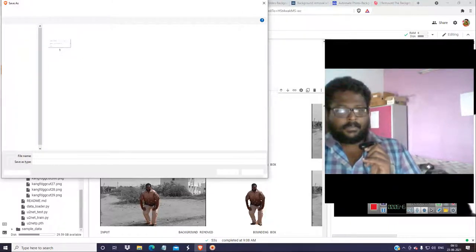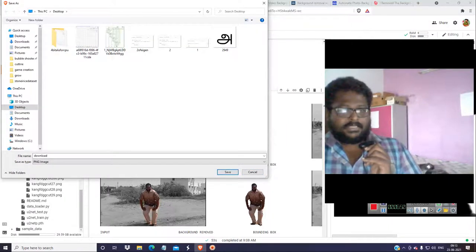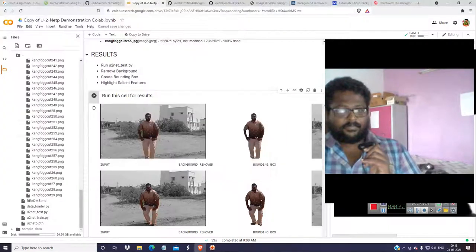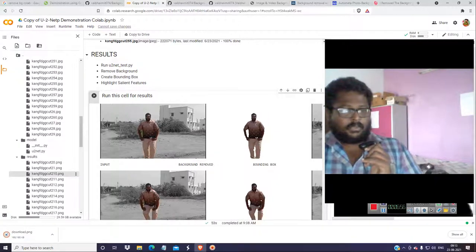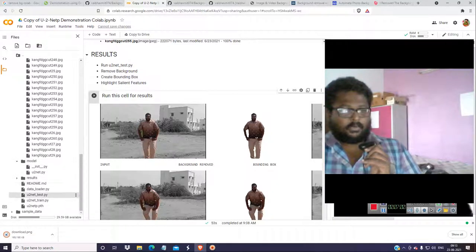Okay, so it is just showing the download.png image. Okay, so it should not be done like that. In order to check it, you have to download the whole thing. So let's download.